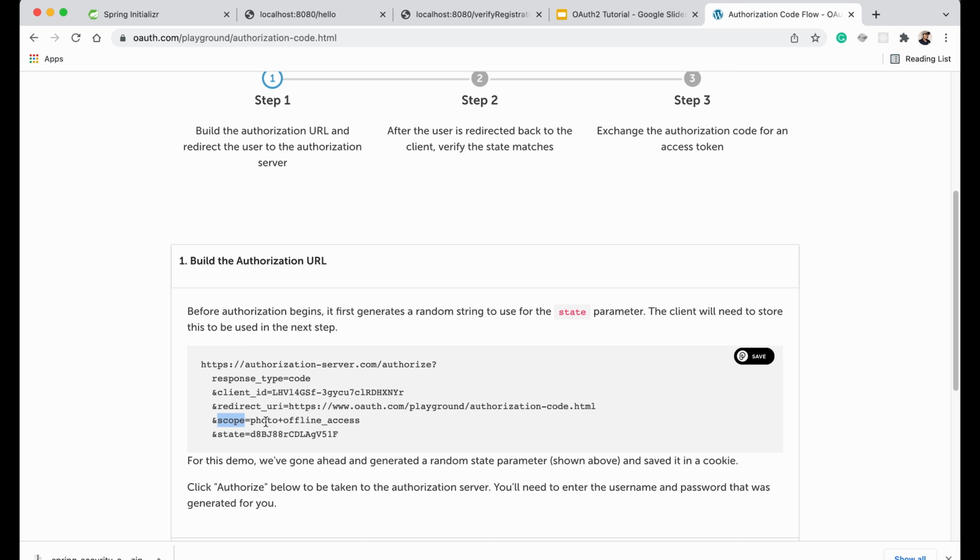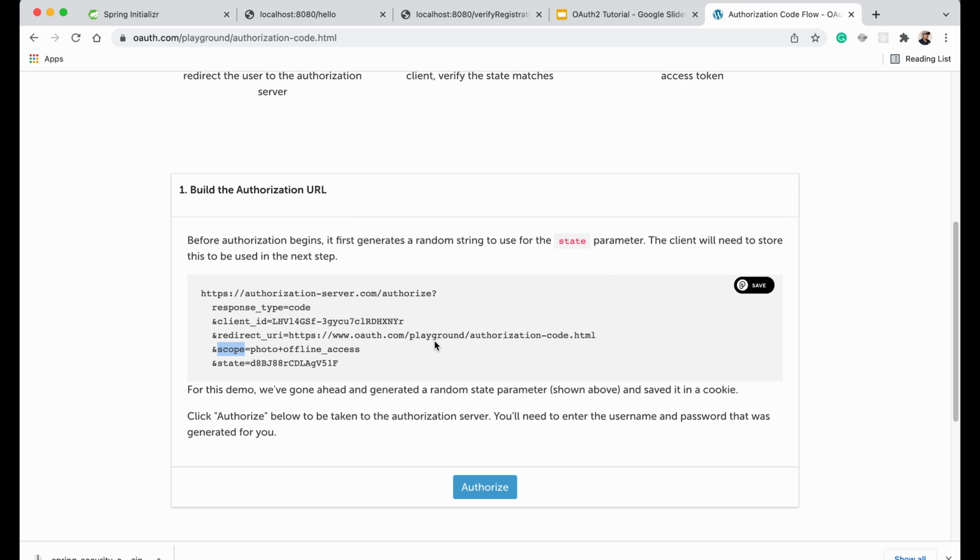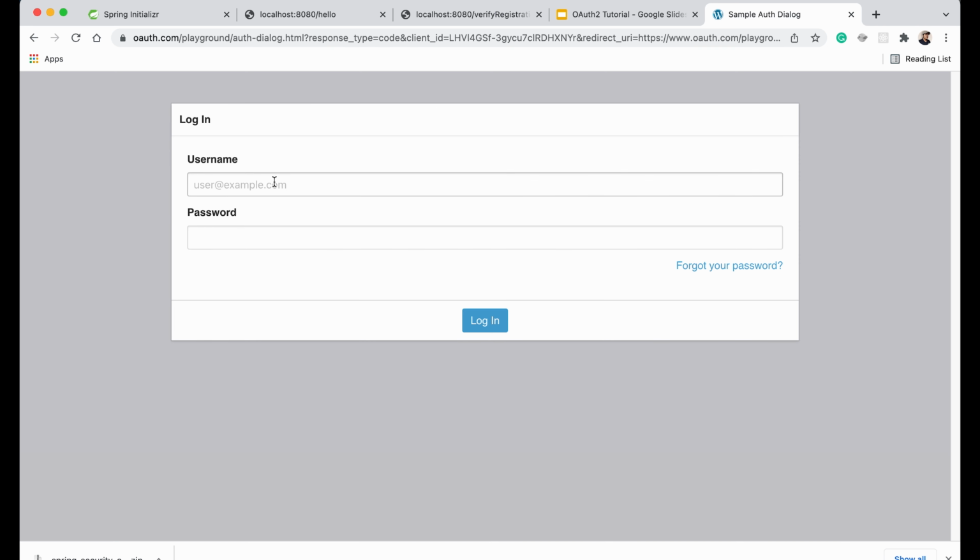And the scope. These are the scopes that we talked about earlier, like what should be the scope of the access that you want to grant. So that scope, and this particular state. You can see that this state is the parameter. The client will need to store this to use in the next step. So this state also will be generated. These are the standard parameters that will be generated to authorize your request. So let's authorize this request against the OAuth server, and here we need to add our credentials.